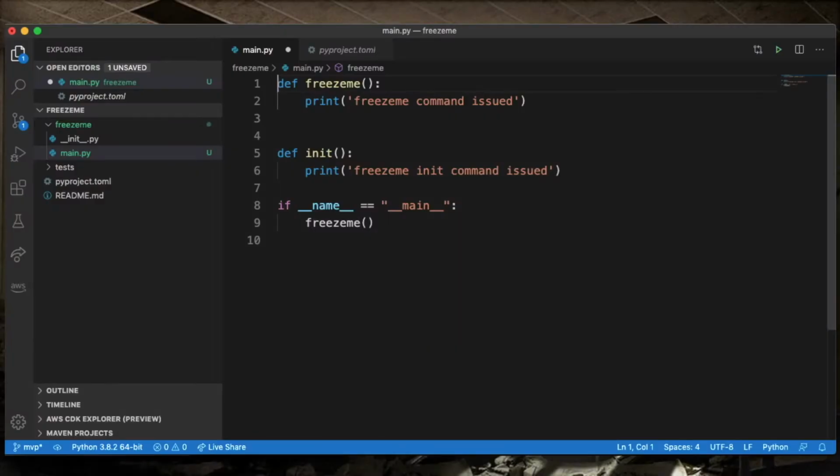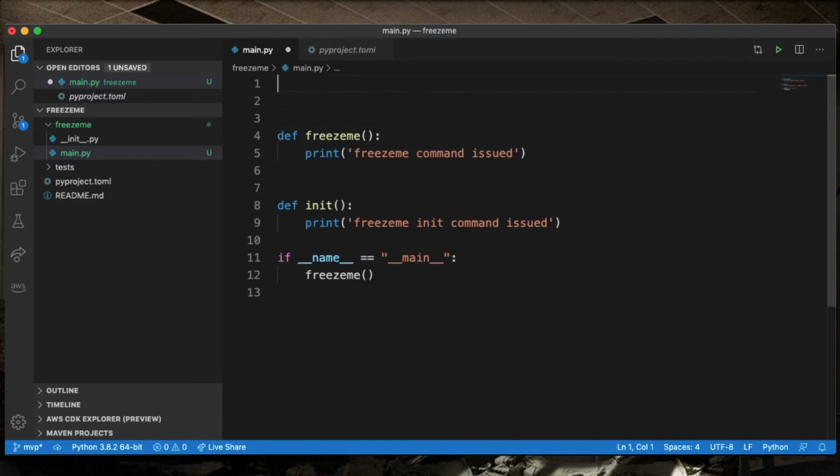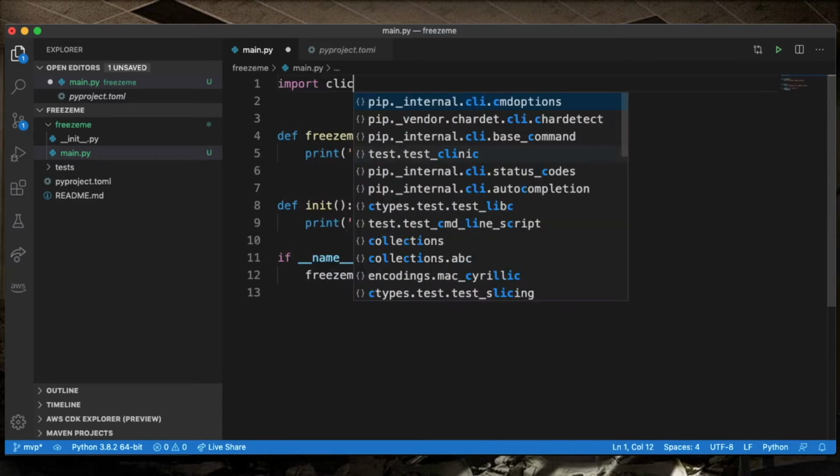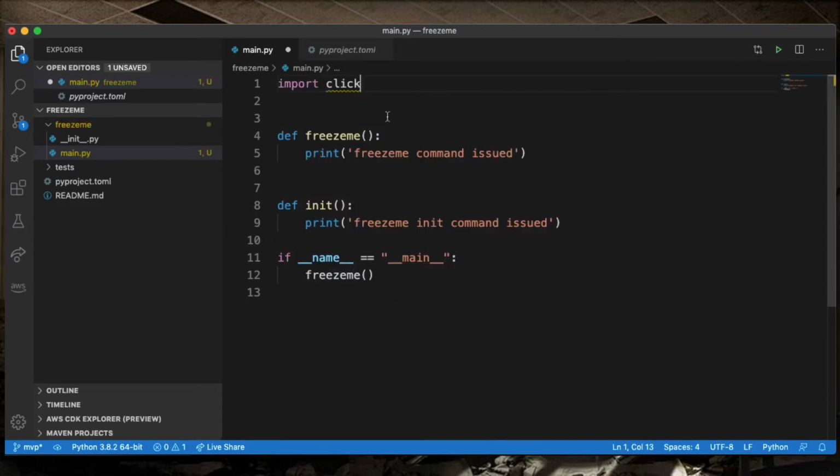As a first thing, I want to create the command line interface for freezeme. I created main.py in the freezeme folder so that it's really clear that this is the entry point. Now, freezeme is going to be our main method that is going to be doing most of the work. I will use click as a tool to create the command line interface. Click is a fairly neat library that makes it very easy to create interfaces.